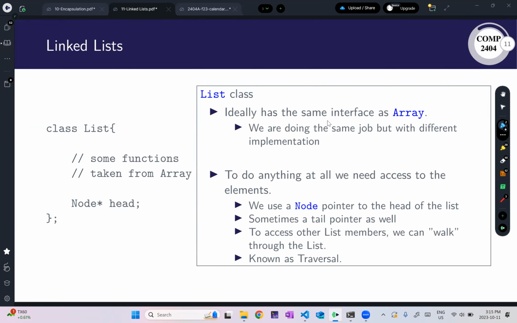Okay, so our list class will look something like this, right? I have my list class declaration, and then I'm going to take a bunch of functions from my current array class, and those will be my member functions. So I want to have the same public interface as my array so that I can take out one and drop in the other without changing my algorithms. And then I'm going to have a member variable of a node that points to the head of the list. Sometimes we have a tail pointer as well.